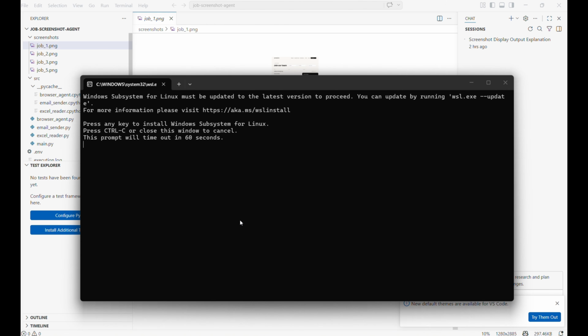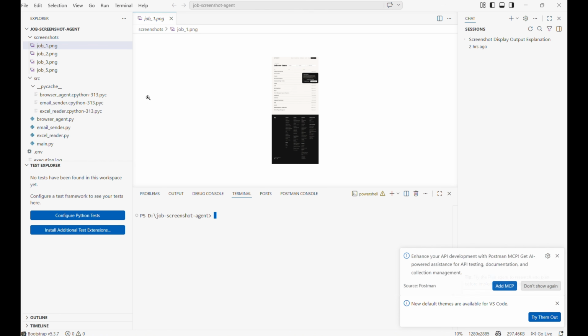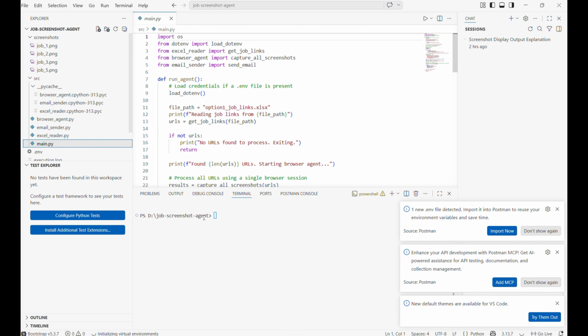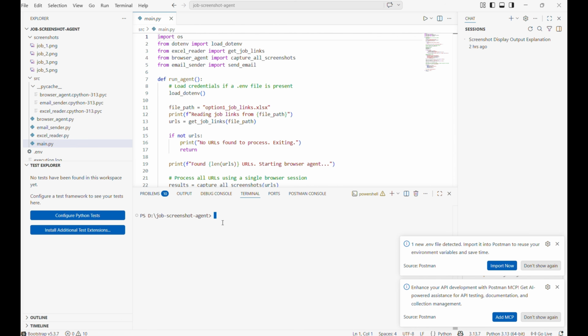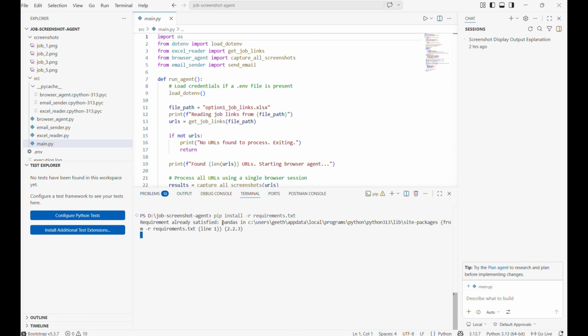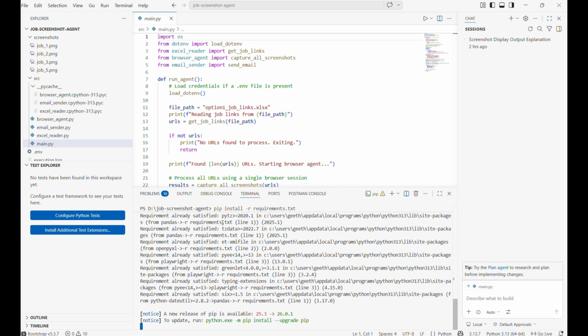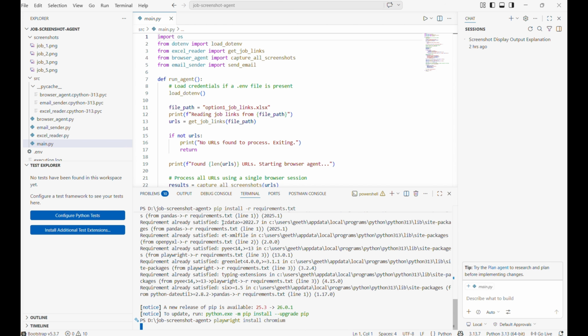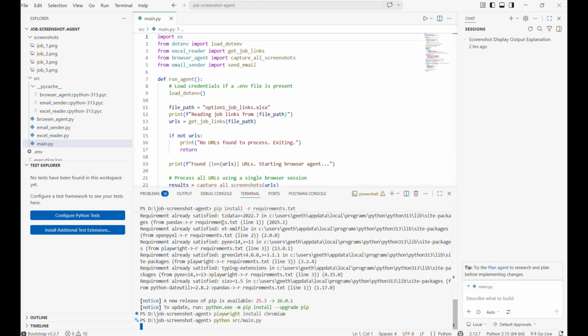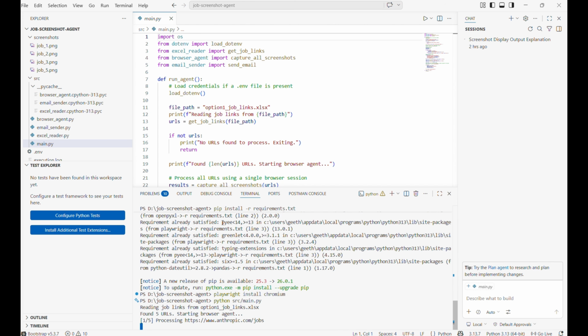To execute, I'll run some commands. First of all, we need to install all the requirements needed for this project. The next step, we need to install Chromium, like Playwright Chromium. Next we need to run the agent.